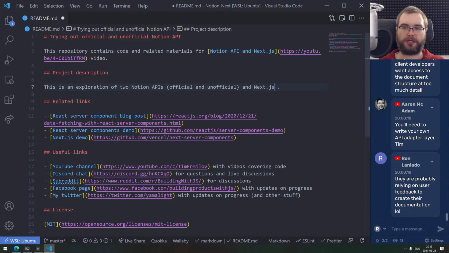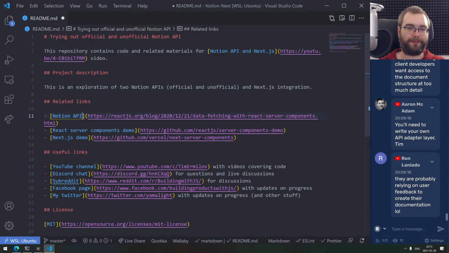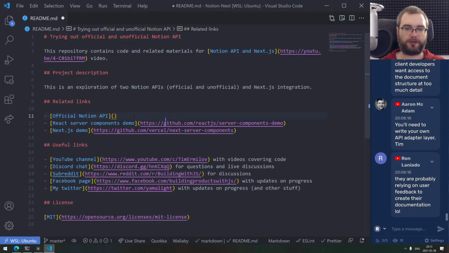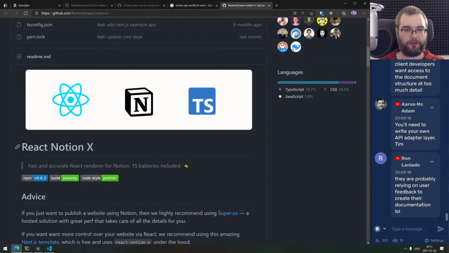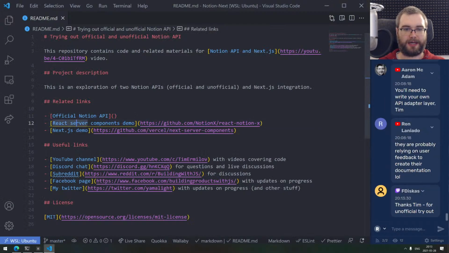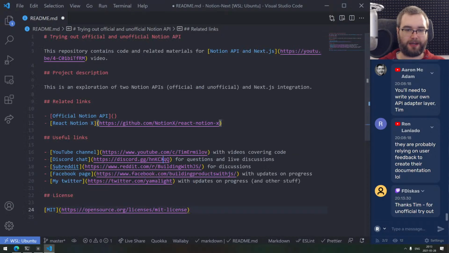And Next.js integration. Okay. Notion API. Official Notion API. Yes, let's do that. So this is going to be our official Notion API. Where is it? Here it is. So we're going to try to use that Next Notion thingy now, React Notion X, and see how much better or worse it is. Okay, that's good enough.